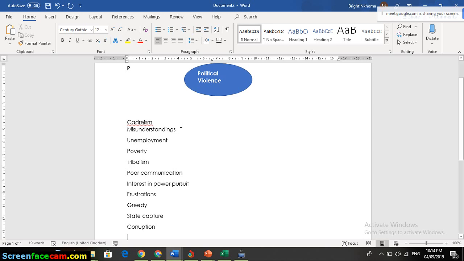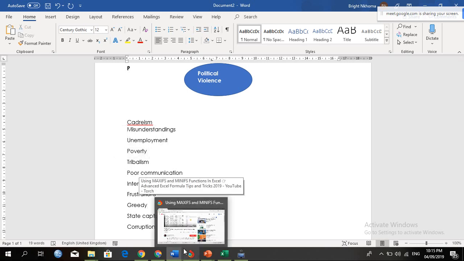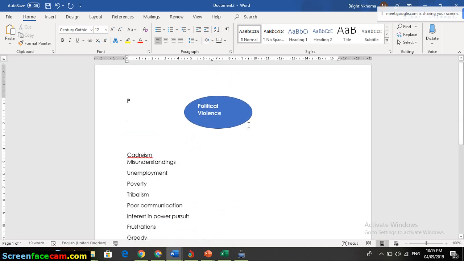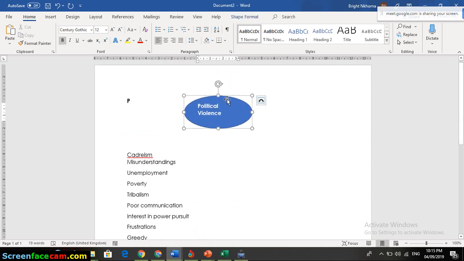Because you might find, for instance, I'm just giving an example, that unemployment means the same as poverty, and it means you can collapse that and remain with one point here. So if earlier on you had about 90, you can now narrow them down. You can group some on the basis of similarities and make them as one.